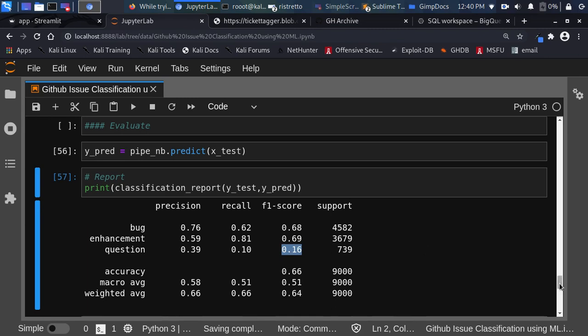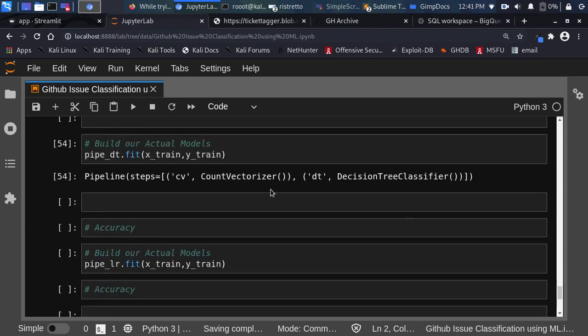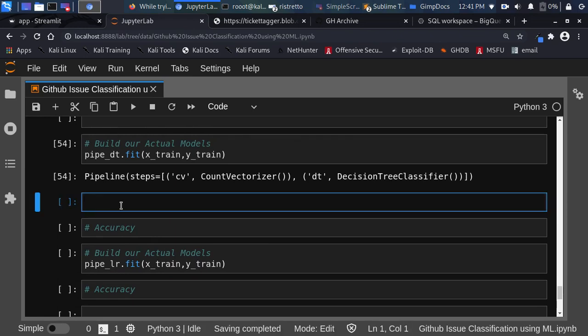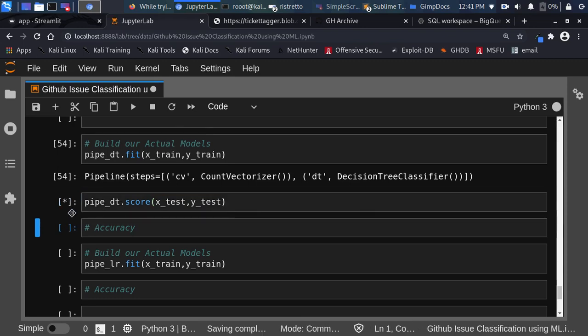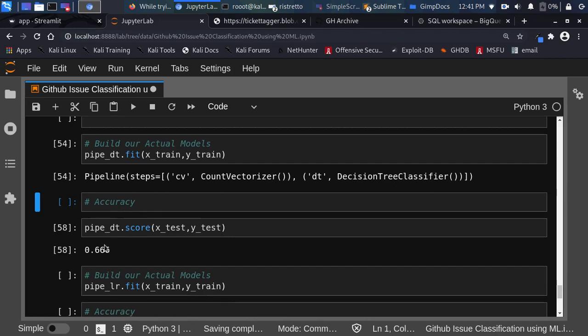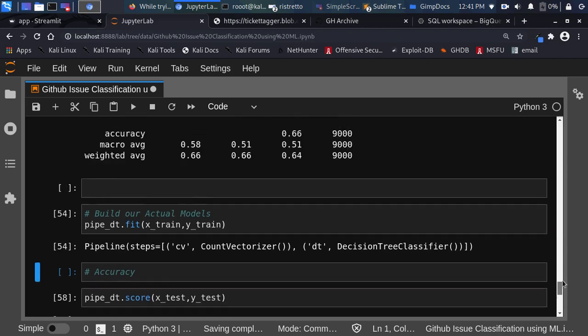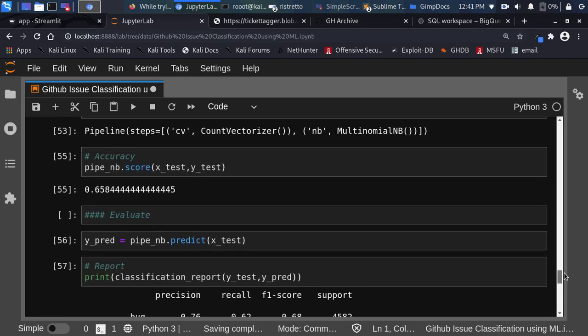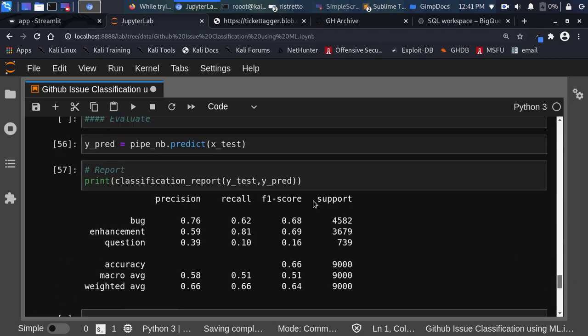So now let's move on from here to work on the other ones. I'm going to do the same thing here. So let's check for the accuracy. So pipe dt.score. So this is going to be my X test, and then my Y test. I want to see which of these ones are good. So this is for the accuracy here. Which is better? So the 66 is better than the 65.8, right? But let's check this one.